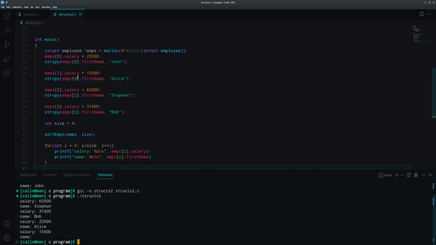We get an error because of this error right here. I made a mistake when I initialized the employees. So let's save that, compile it, run it again. You see that the list is now sorted in descending order, with the highest paid employee on top and the lowest paid employee at the bottom.